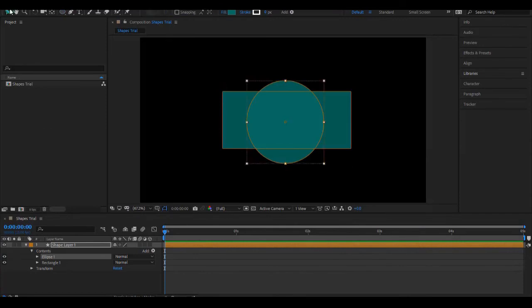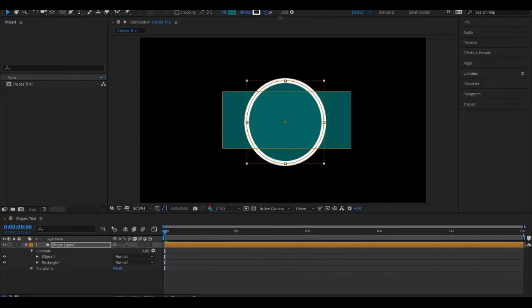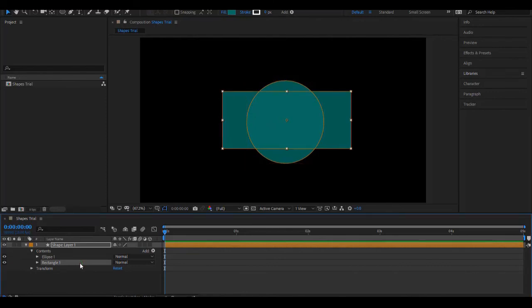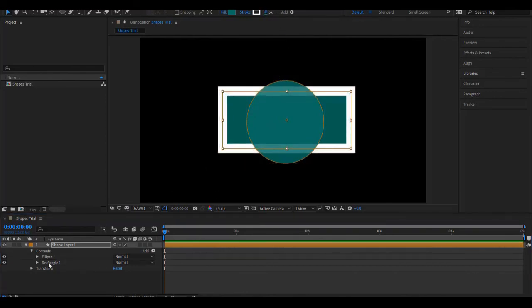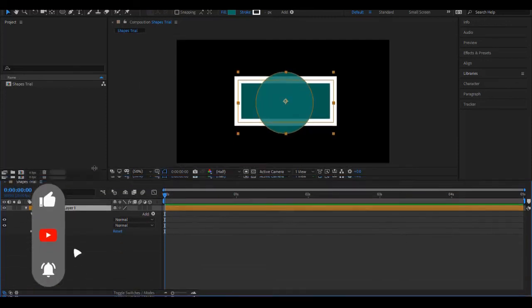If with the selection tool I select ellipse 1, here it is selected, and change the stroke, you will notice that I'm changing the stroke only for ellipse 1. If I select rectangle 1, I can change the stroke for rectangle 1. Here you are. Okay? So you have the possibility to select a shape inside the shape layer. Are we agreeing on that, guys? So it's very important to learn to decide what you are animating. Let me put it up.